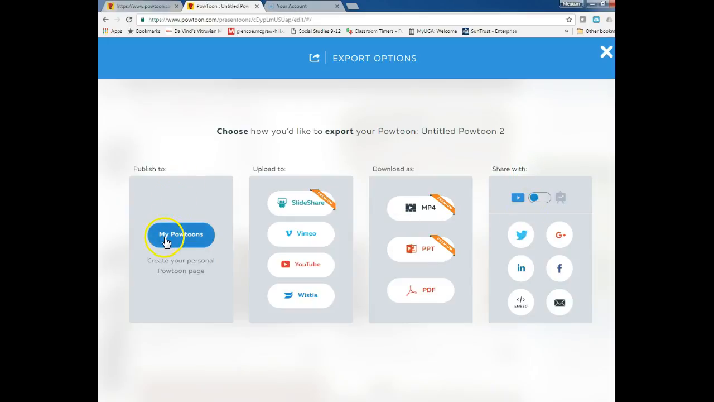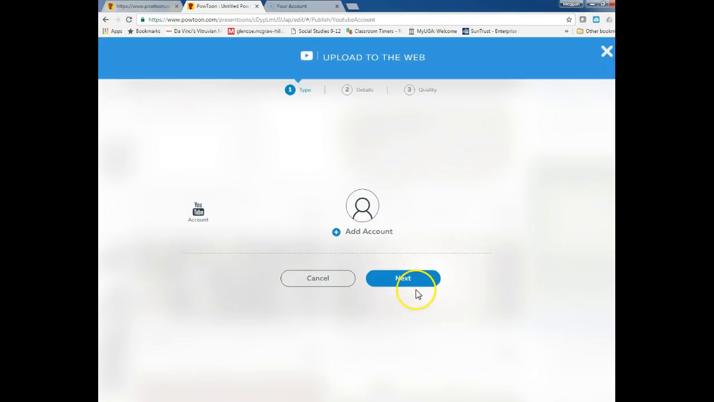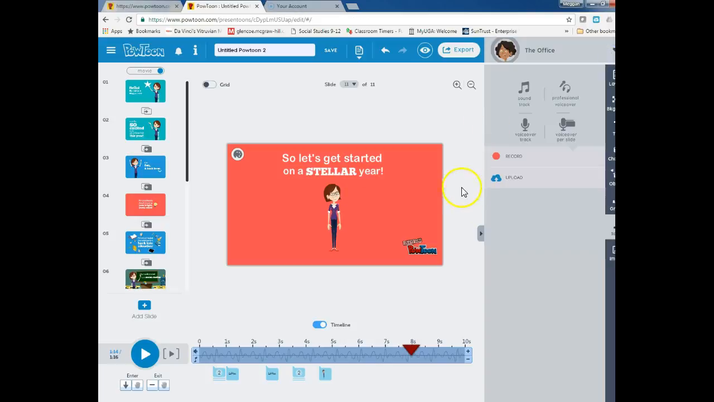So we can publish it to my Powtoons, but my favorite way to export is YouTube because I always think that's the easiest, and I can just add my Google account. So as you can see, Powtoon is pretty cool.